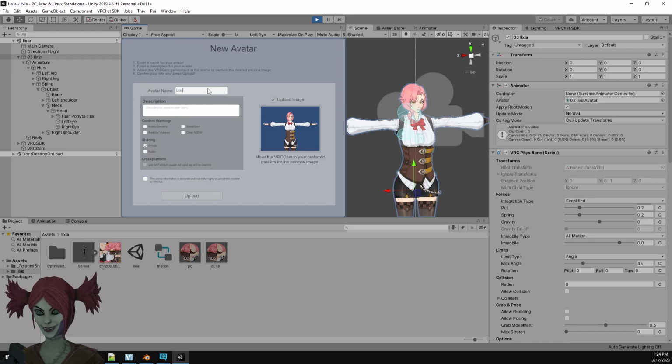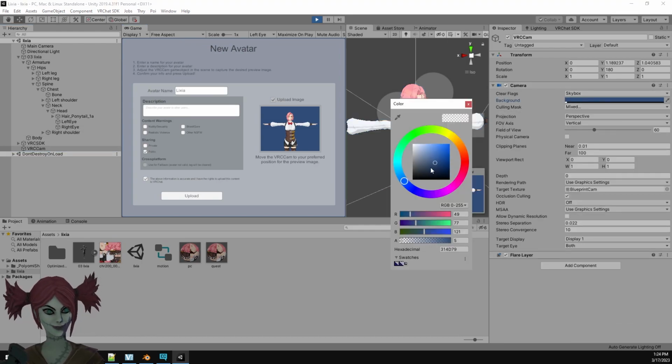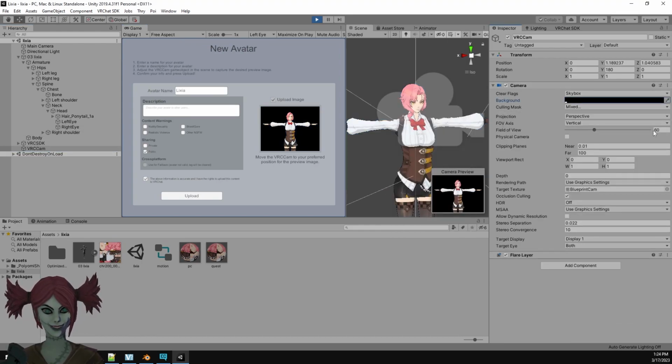Cool, we're going to upload an image. This is going to be Elixia. I'll make it public just because I can. And we'll grab this camera, make the background color black, put that up there, make this a solid color, go up a little.